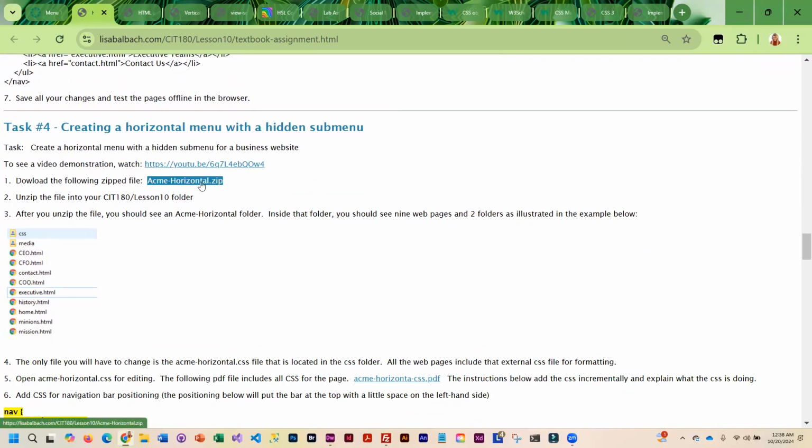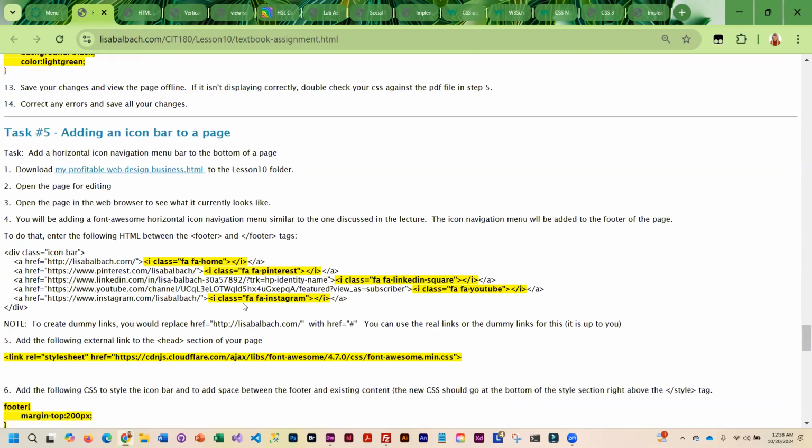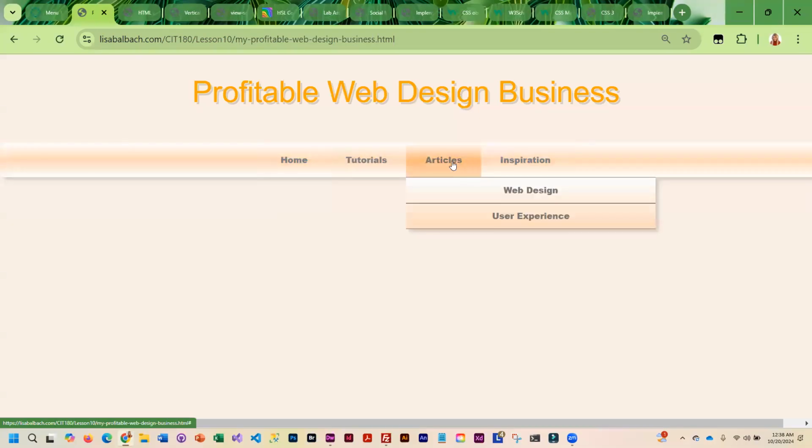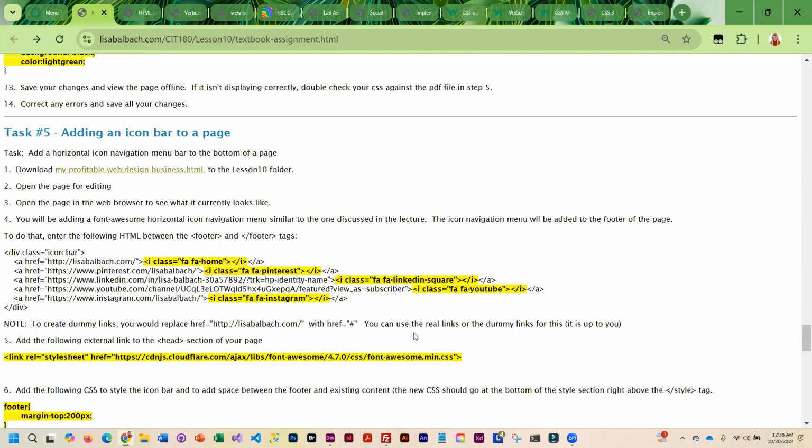So here's yet another structure that you're going to download and modify. For this one, it's basically a web page, right, with pull-down menus. And you're going to add an icon bar to the bottom. And then if you want to see how this is done, just look at the code. It's a little different type of menu.